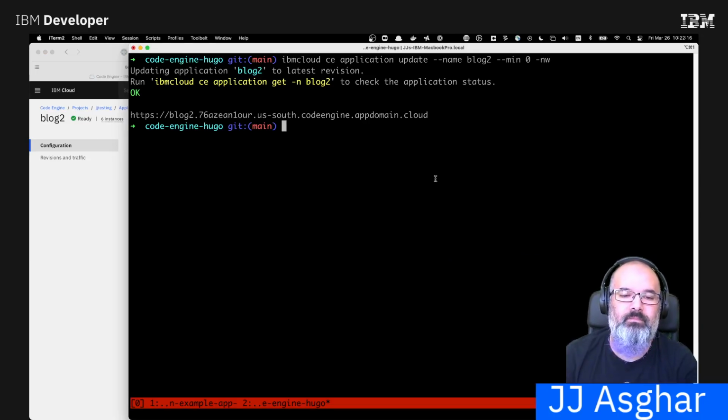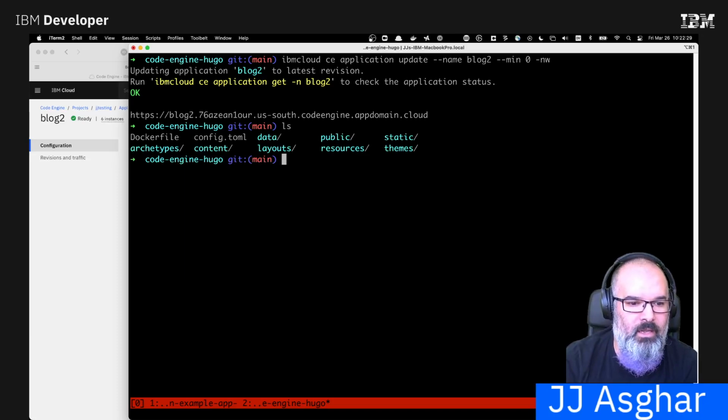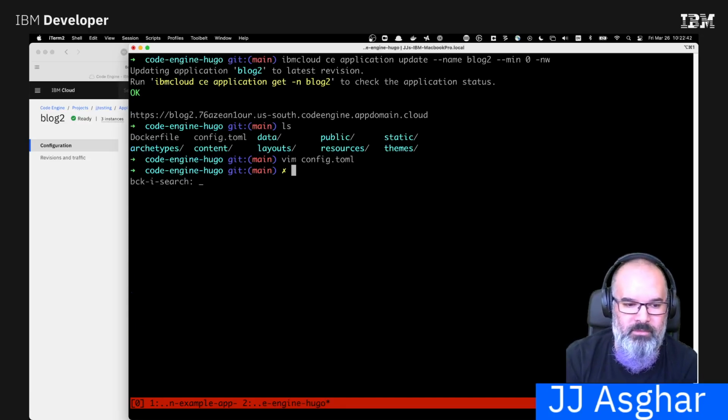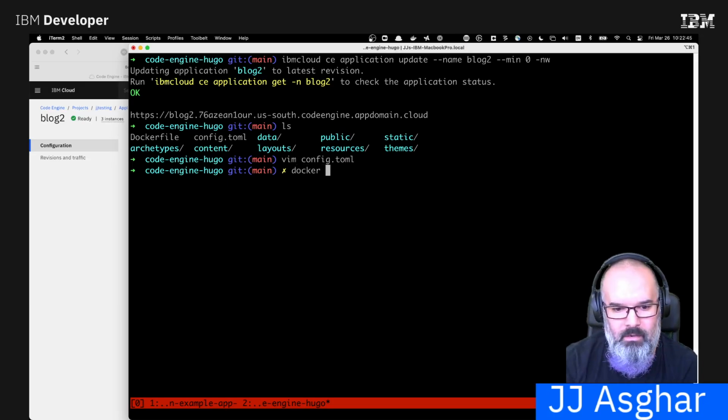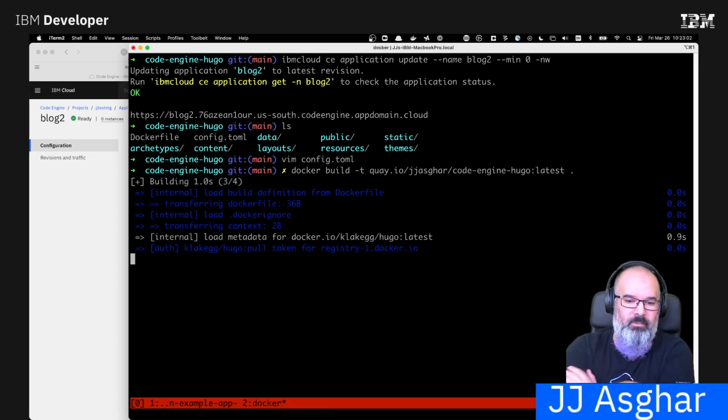Now, let's say we actually need to deploy a brand new version of this container. This is going to take a little bit of time because my internet access is a little bit slow for whatever reason today. So we'll go ahead and start that now. If I went ahead and do, let's say for instance, config, and I want to change it from my Hugo site to my Code Engine Hugo site because that's unique, I'll go ahead and build my container. Docker build -t quay.io/jjasgar/code-engine-hugo:latest period.